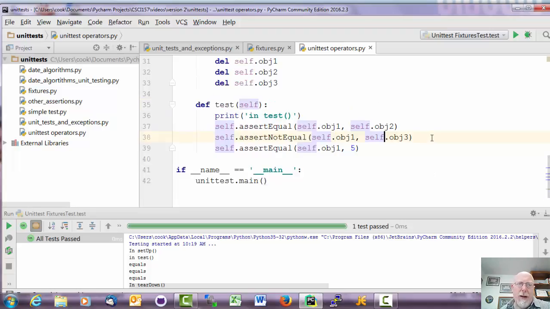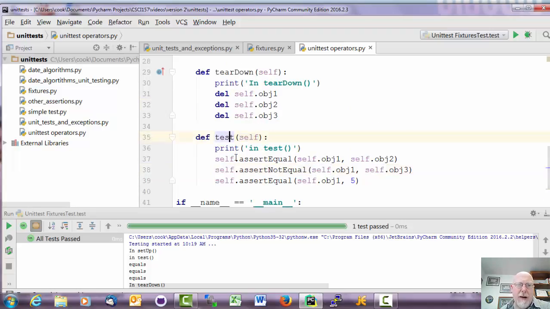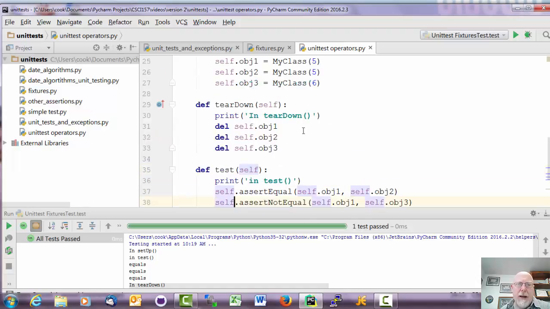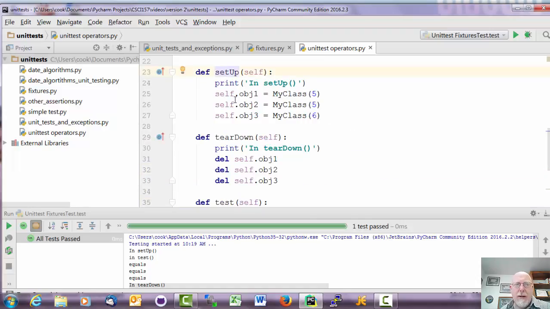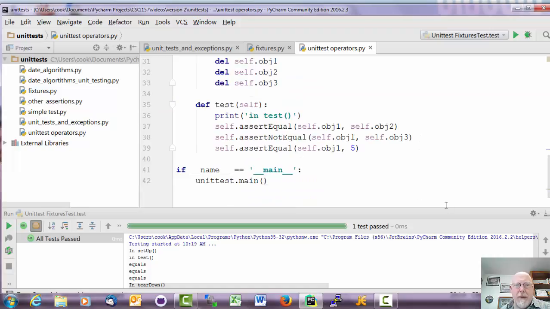And in installment 3, we're going to take a look at what happens if you have multiple tests that you want to run and have one setup. You always have one setup and one teardown, but you can have multiple tests.